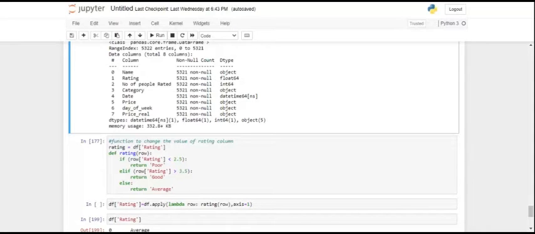So the next thing is I call this rating. If row of rating is less than 2.5, just return poor. Else if, like elif, row of rating is greater than 3.5, return good, and else return average. You don't have to give the third condition, because it will automatically fall into the else. You don't have to write else if row of rating is greater than 2.5 and less than 3.5, then you return average. It's not necessary. You just have to give the else. It will automatically fall into the third part, right?